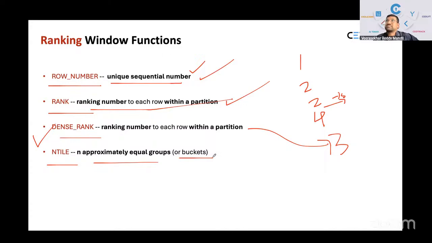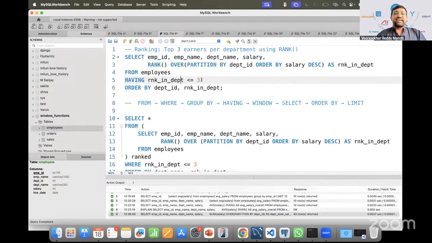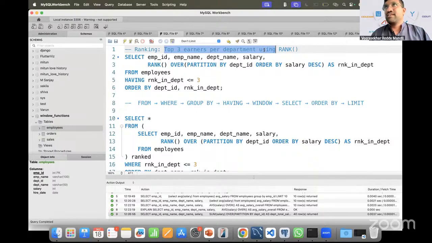Now let's try to understand these window functions by going through these examples. You can see here, the first thing I'm trying to do is use rank. Everyone please observe, my screen is most important. Get the top 3 earners per department by using rank. I'm not trying to use row number or dense rank. I'm using rank, but we know the problem of rank.